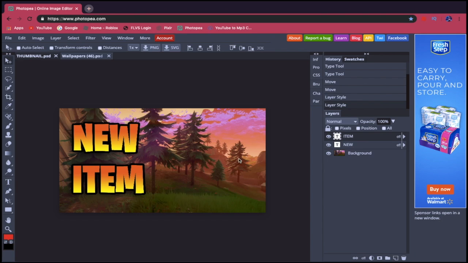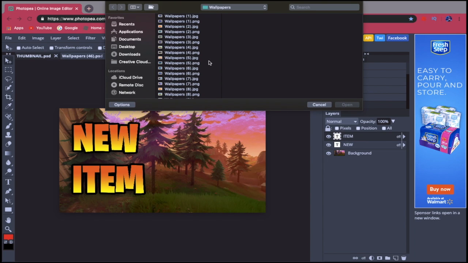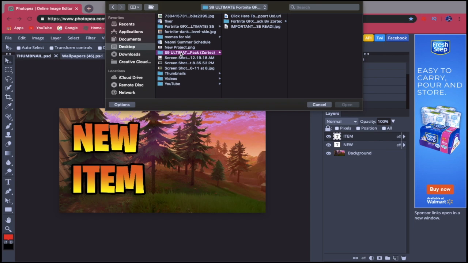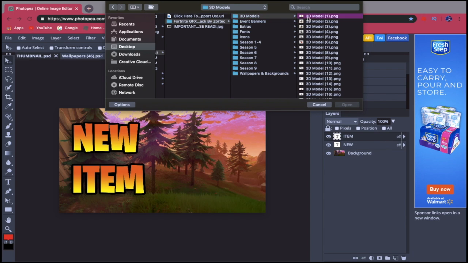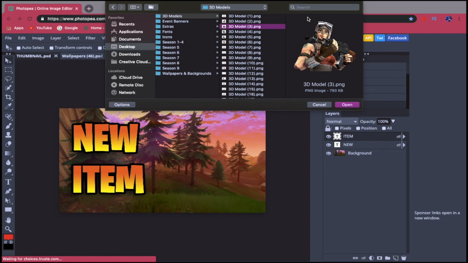So now you want to have your player, or your character, or your skin, whatever you want to call it, over here. So go to File again and select Open, or you can press Control O, and Desktop, and we're going to go to Season 9 Ultimate Pack, and we're going to go to 3D models.